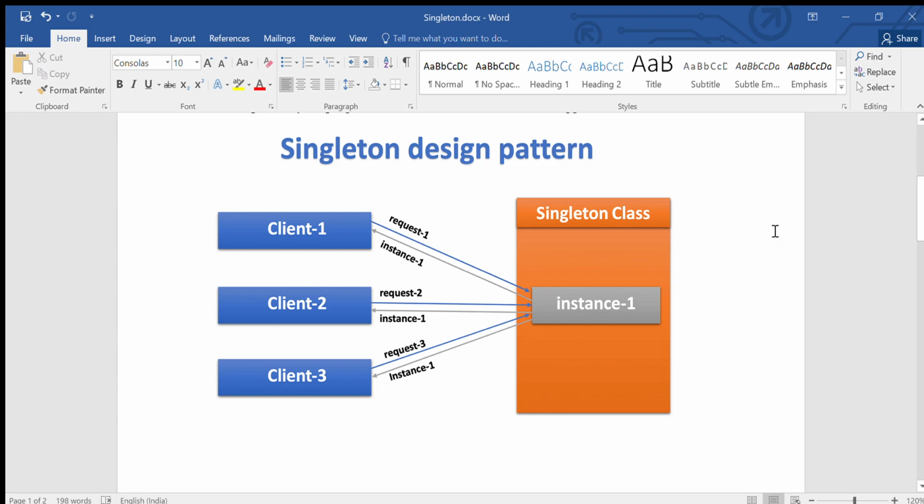Yeah, hi guys. Today we're going to learn a very important interview question: the singleton design pattern. The singleton design pattern is a design pattern that allows us to create only a single instance, or a single object, of a particular class instead of multiple ones.